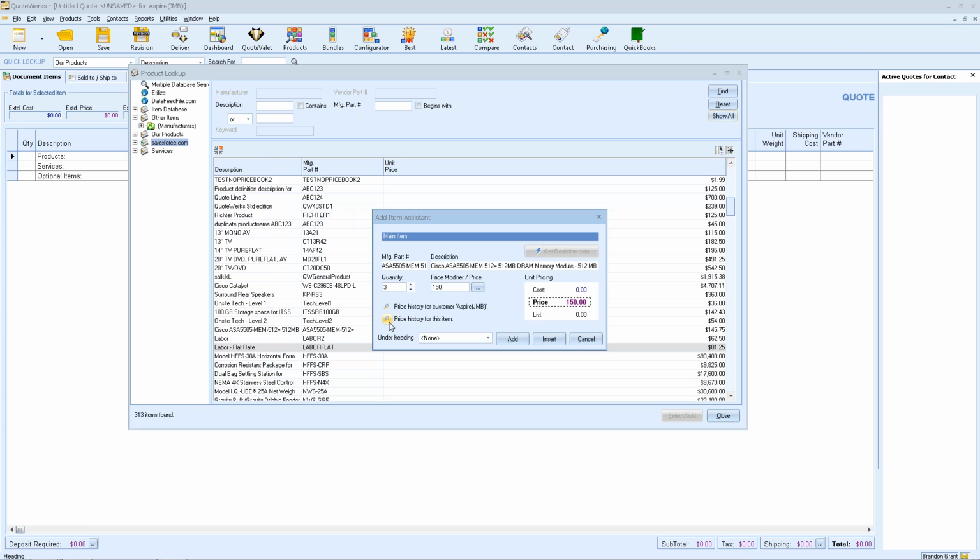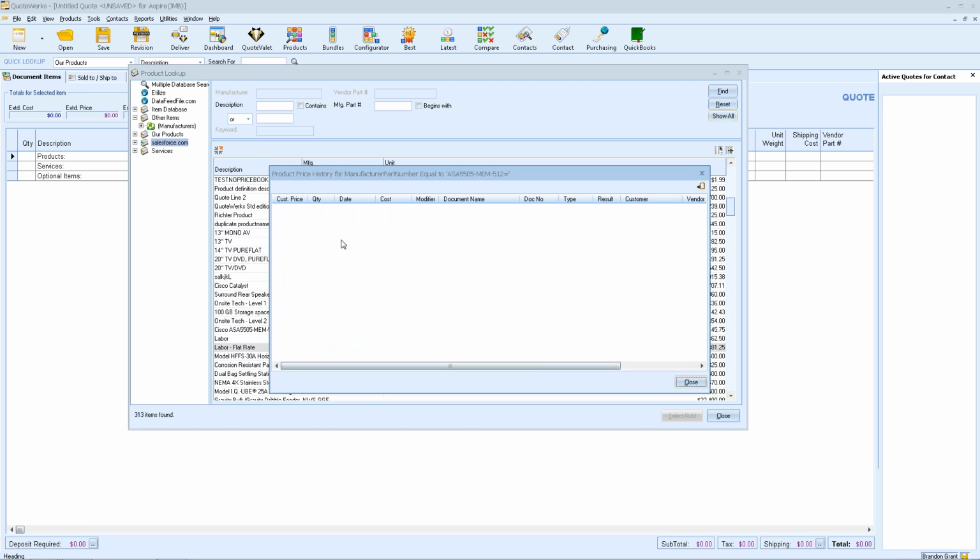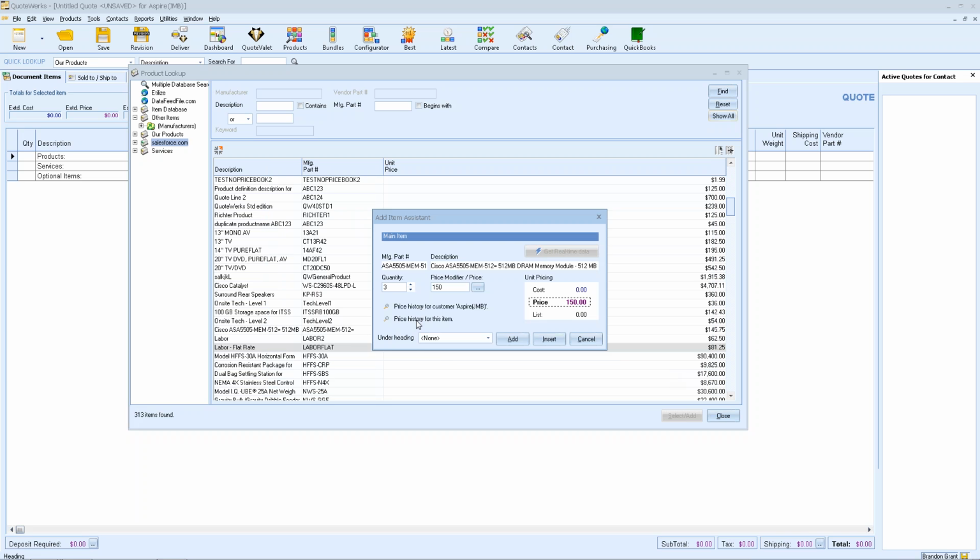Directly below it, price history for this item. This is going to show you the price history for this item no matter who you sold it to. On the last one it was just for that specific client that we had selected, but if we had never sold this item, or we wanted to see what we sold it to someone last week where we gave them a good deal, or last month, we'd actually be able to see that for the entire price history for this item. So pretty powerful. That's going to give you that much information in one easy to find location.